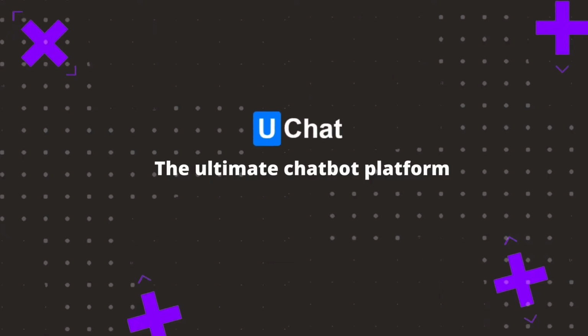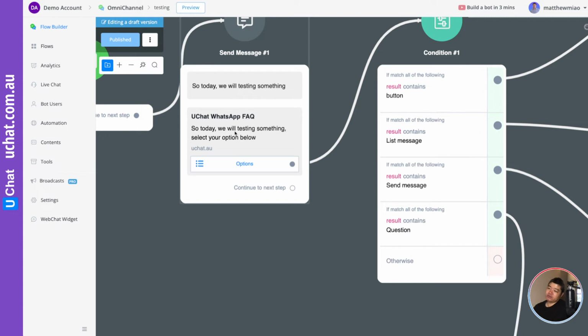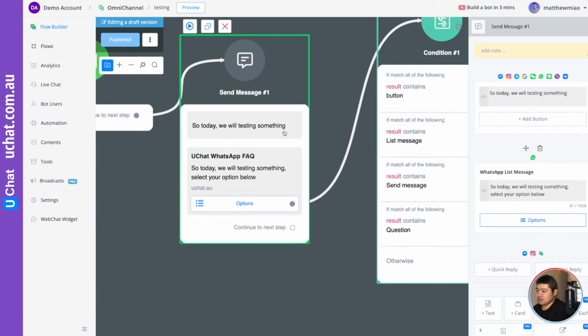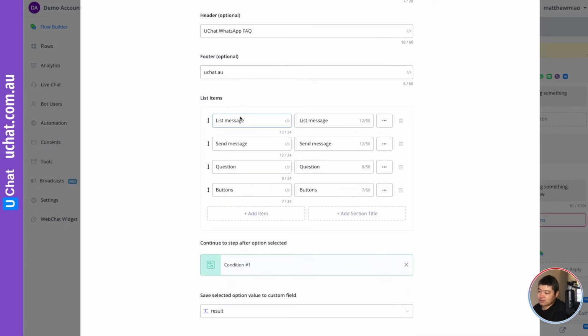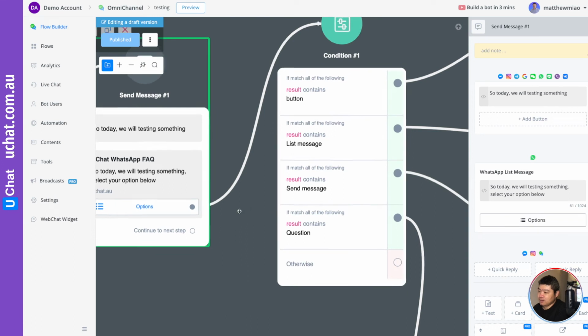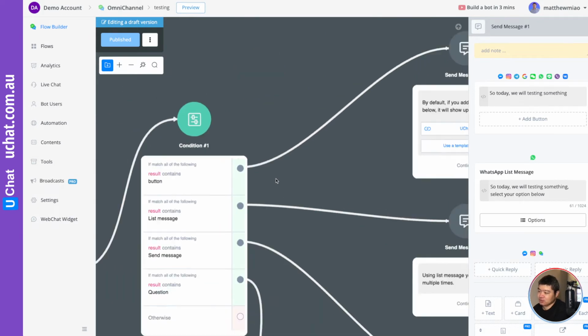Now let me get to the flow. First of all, let me show you what I have built for this. Over here, I built a UChat WhatsApp FAQ. I use send message and I use list message. As you can see, I use a list message, and I just offer these 4 quick demos. For each of them, I design the values I want to save into the user custom fields, because I will use a condition to check which list item the user actually chose. That will redirect them to the next block. So in this condition, I check which custom field has the value of the list item, and then I can link this to different flows.